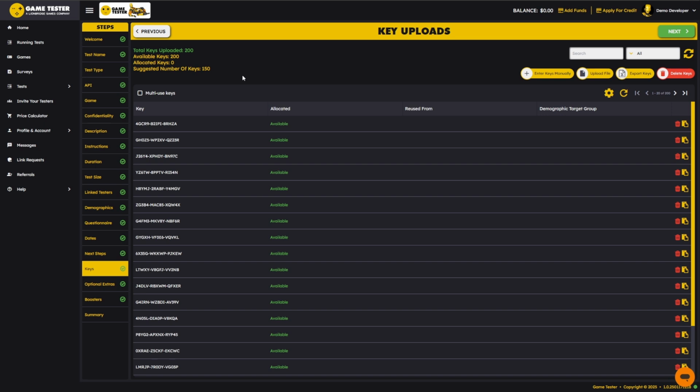And that is so we can replace any users that drop out or fail the test, and we need to replace them with new testers. We need additional keys to replace those people. So generally it'll ask you for around 20 to 50% more, depending on the size of your test, and there'll be a recommendation there. You can obviously upload more than that, and the more you can upload, the better.